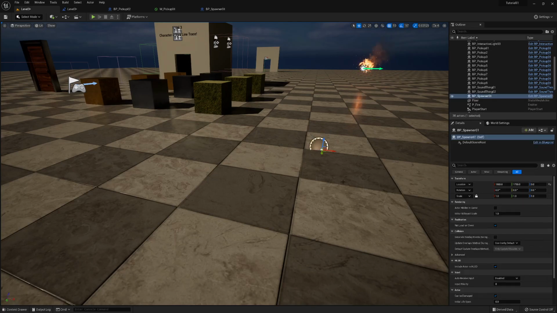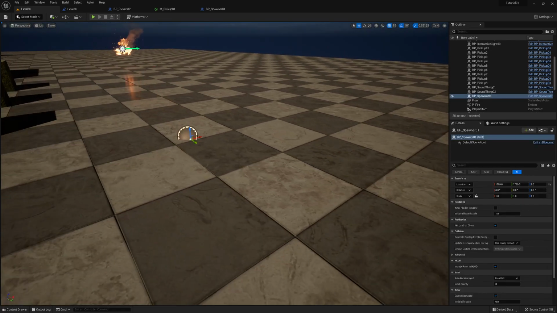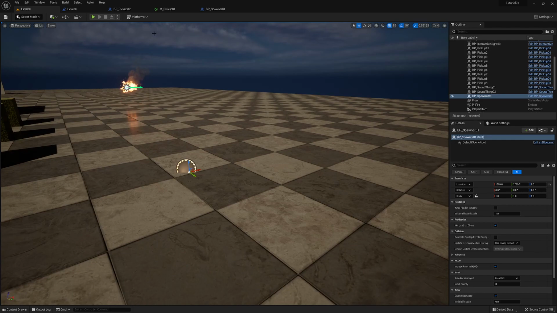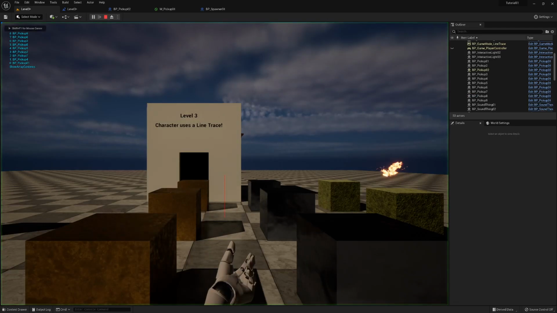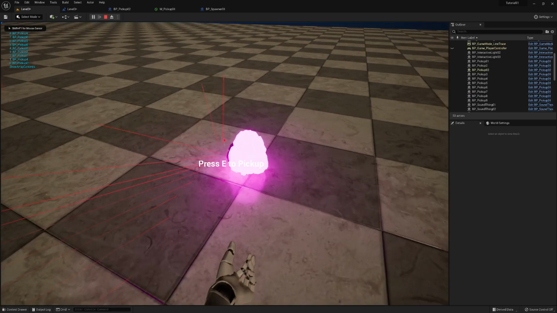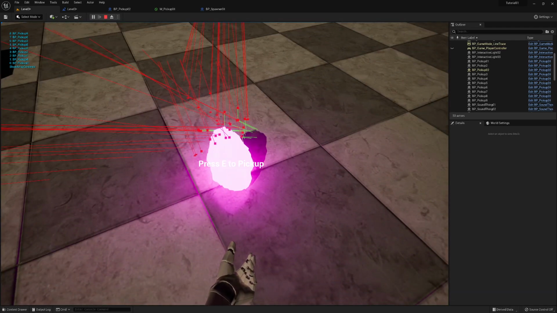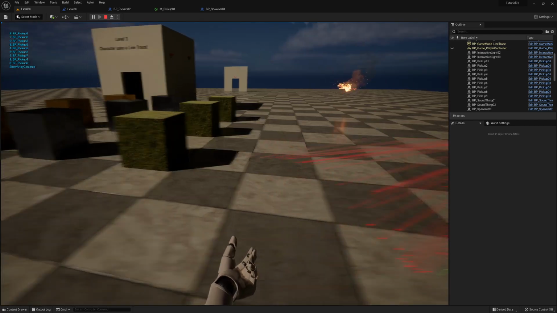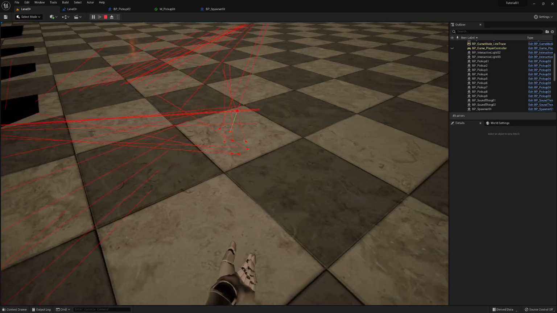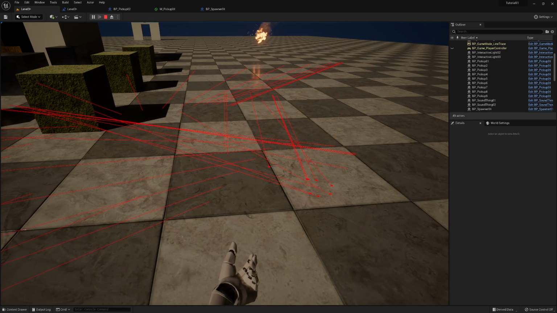Drag it in, and it doesn't look real exciting. When we hit play, if we've done everything right, it goes and spawns our pickup. And hopefully we can pick that up. We can, like so. And there it is. It's gone. We've picked that up. Excellent.